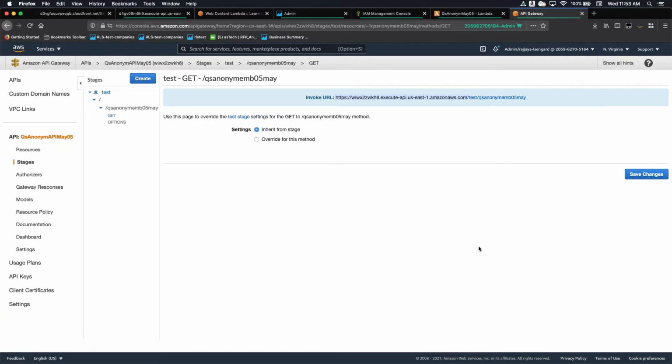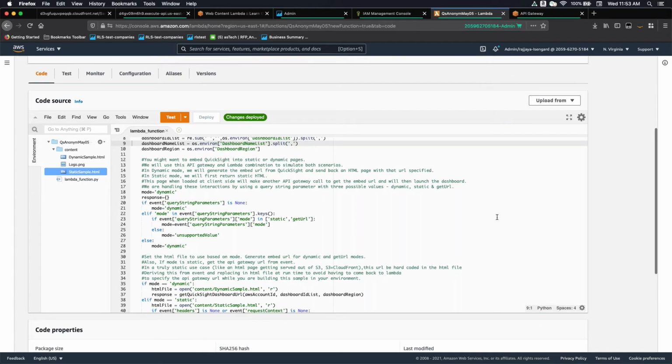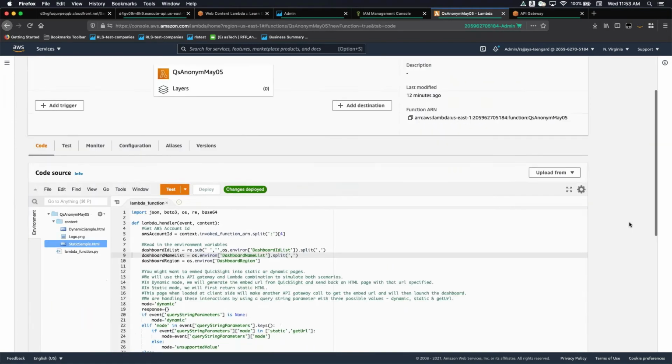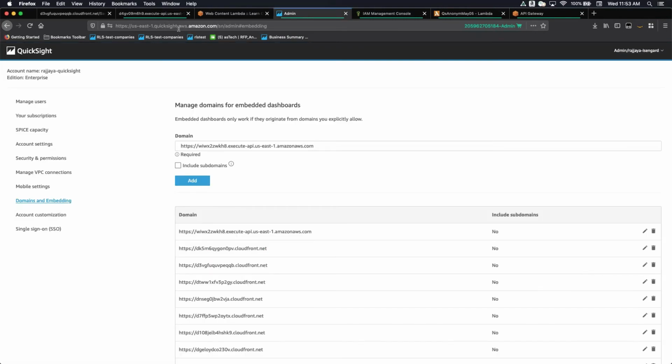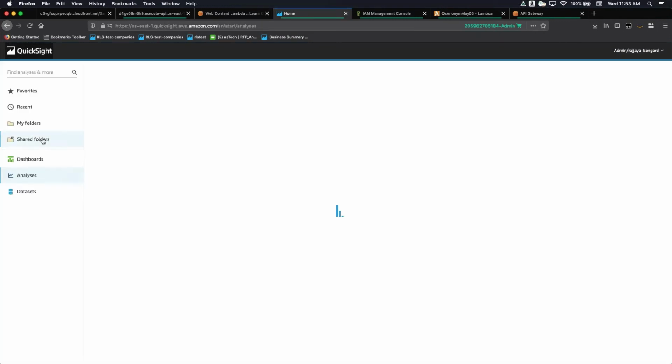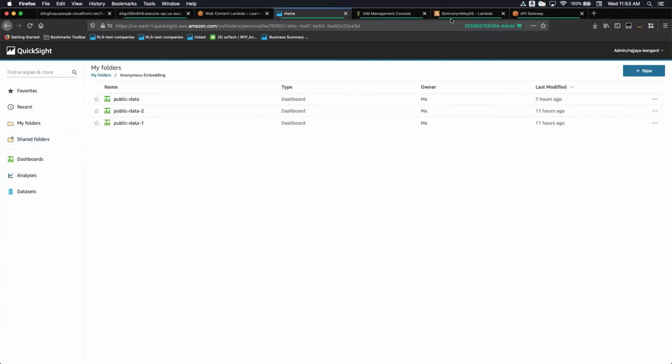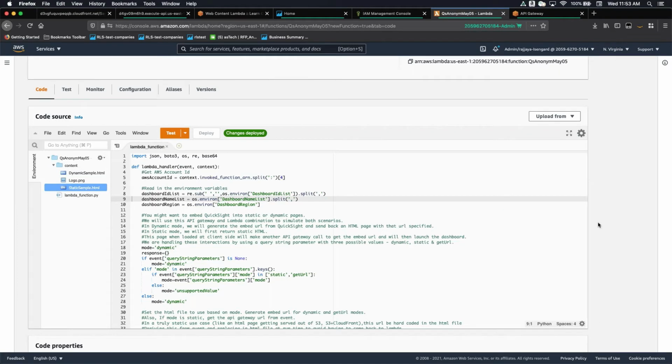All right. The next step is to go back to the Lambda function. In the Lambda function, we need to know which AWS account to act on, and what the two dashboard IDs are that we need to use. For example, if I want to embed two of these dashboards, I need to let the Lambda function, or the application server, know what those two dashboard IDs are.